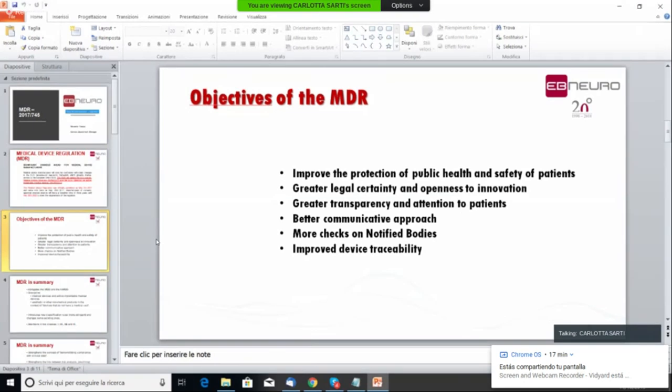The European Commission wants the medical device to take some new features, improve the function and the quality system for the patient, creating a new medical device better than in the past. Greater transparency and attention to the patient. This point recalls the GDPR about privacy.